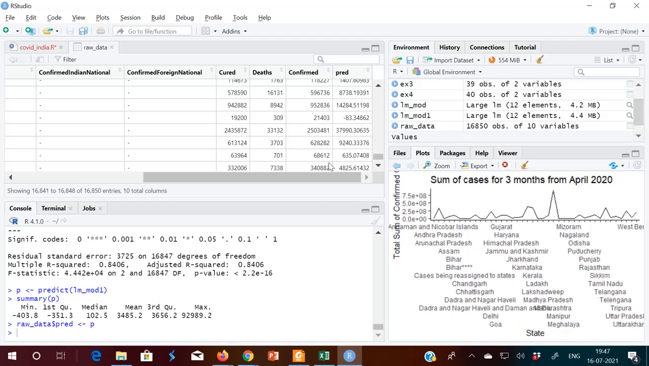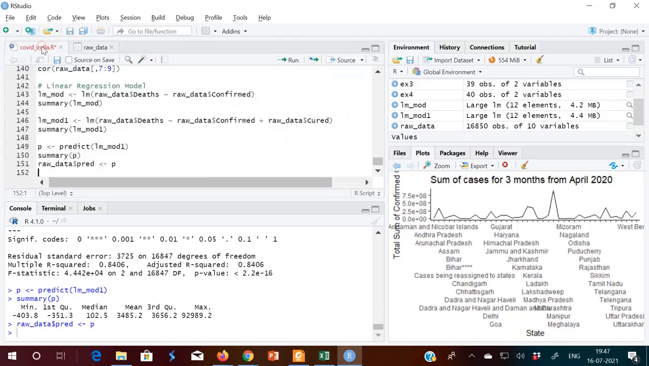So this is how you use a linear regression model. So for the analysis on this, I'll tell later. So I'll just conclude.